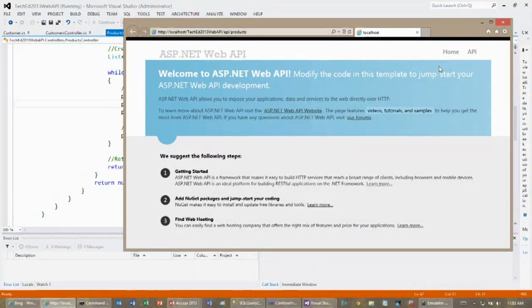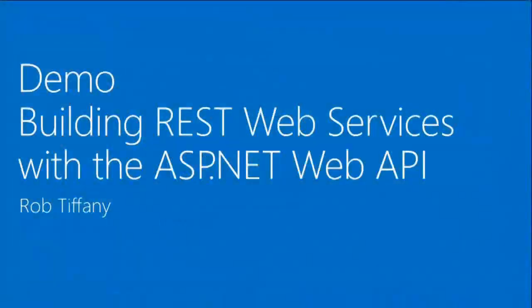So we're feeling good here. This all works. And so I'm just going to leave IE running here, because I'm going to keep this in debug mode, and we'll move on to the next part of the session here.